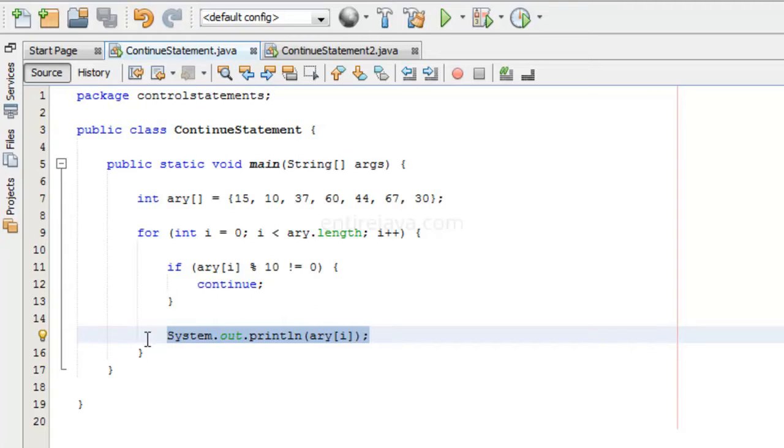Let me show you what I mean. Take a look at this program. We have an array defined here. We're just looping through all these array elements one by one, and we're checking if the number is not divisible by 10. If it is not divisible by 10, then we simply want to continue. That means skip the current iteration, and that would result in not executing the instructions that come afterwards. In this case, it's just one. So by running this program, the output would constitute only the numbers that are divisible by 10.